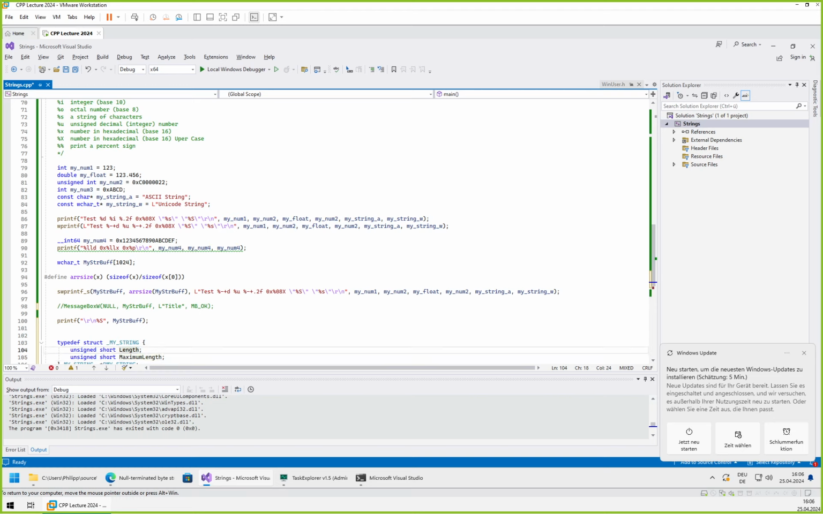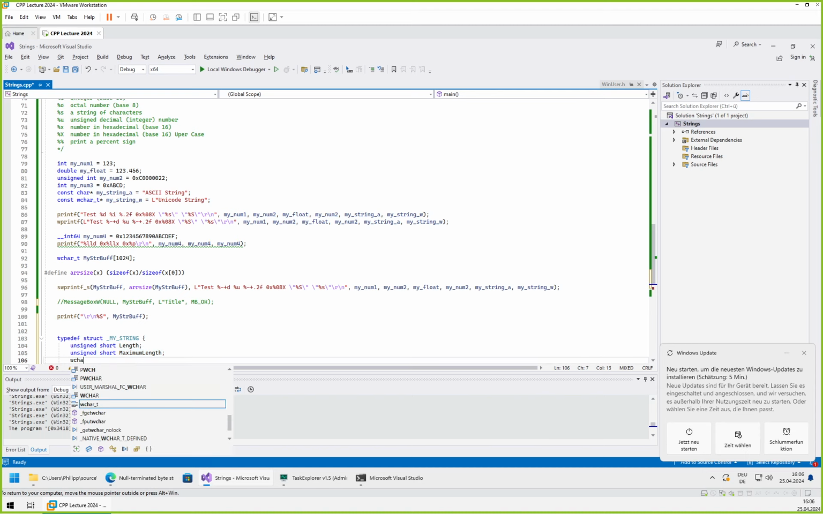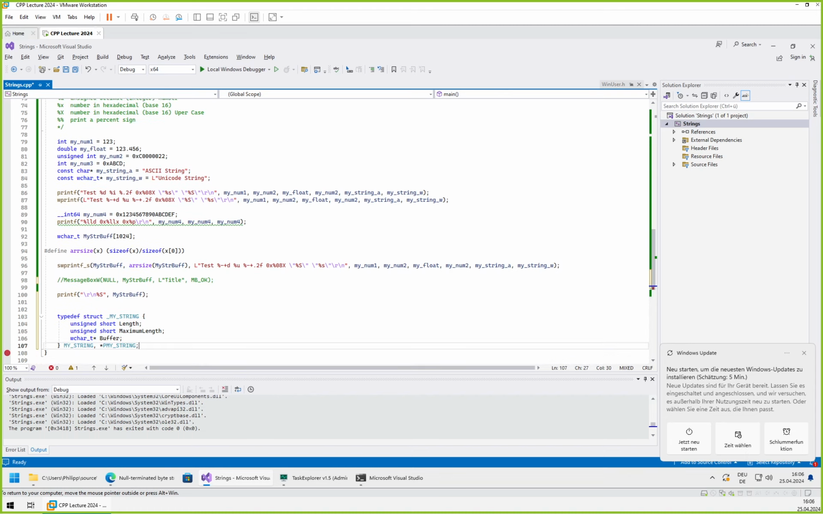So when we create an empty string, length is 0 and max length is, in this case, 1 kilobyte. And then of course we need the string itself. Buffer, and this is how such an improved, better string structure would look like.